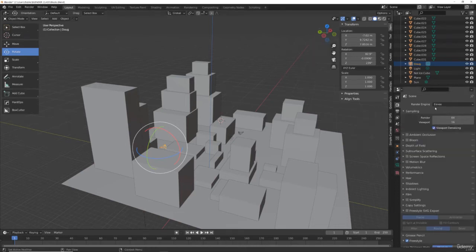So when you hit F12, you rendered that image. Blender has a few render engines, meaning you can get a separate render engine. It is a renderer. It renders your image, right? So Eevee is on by default.